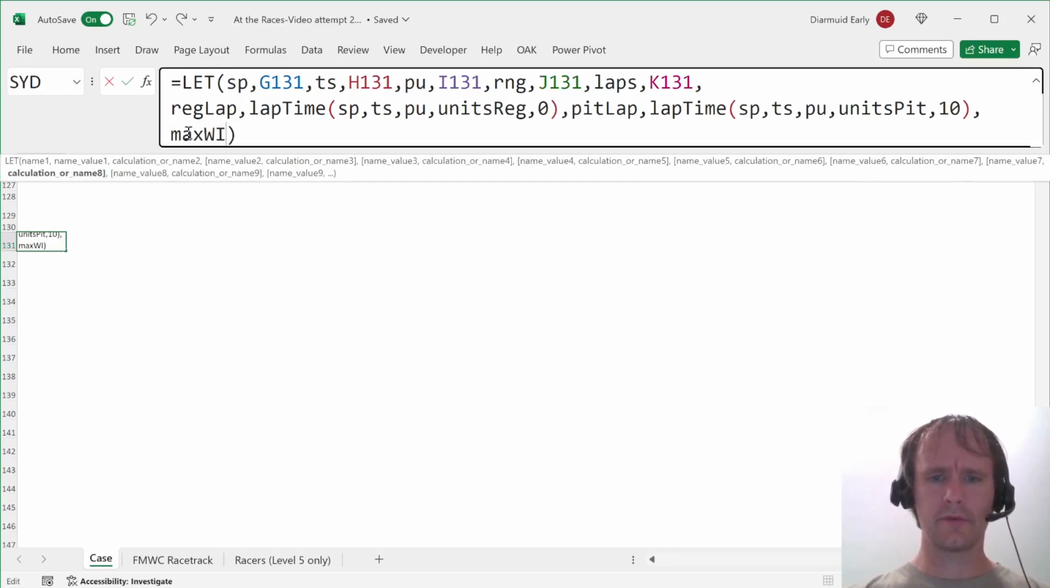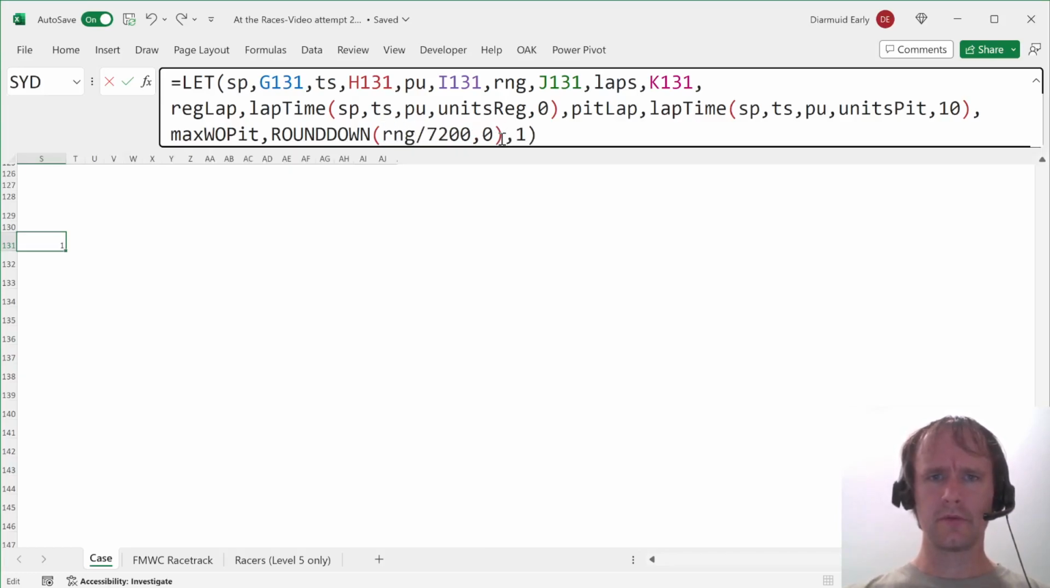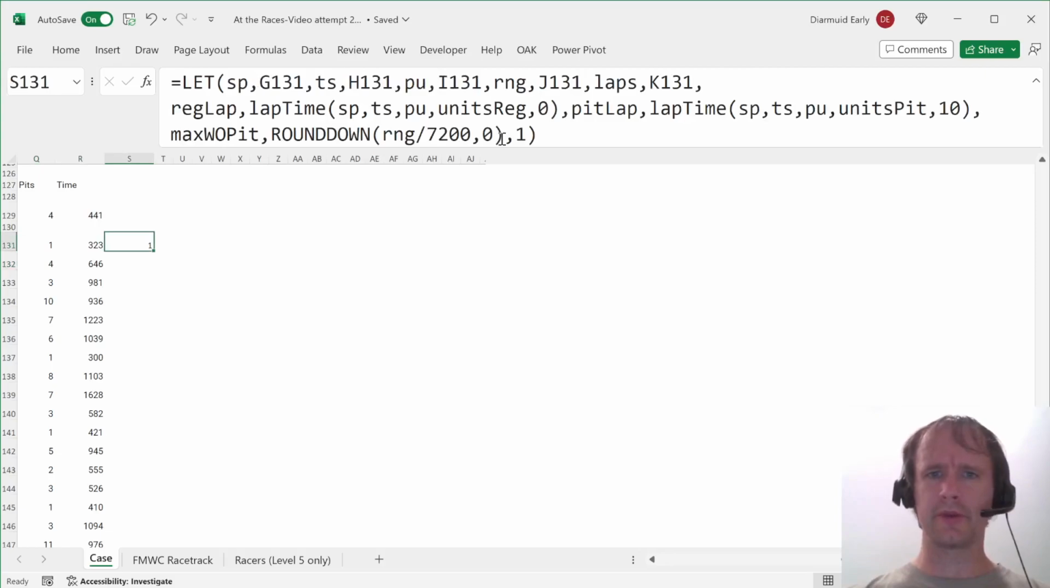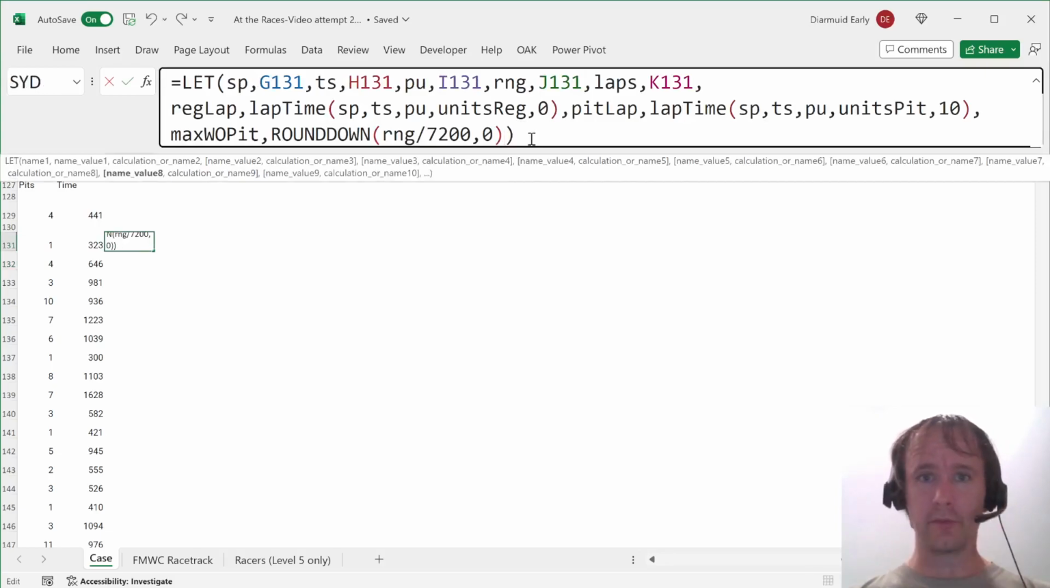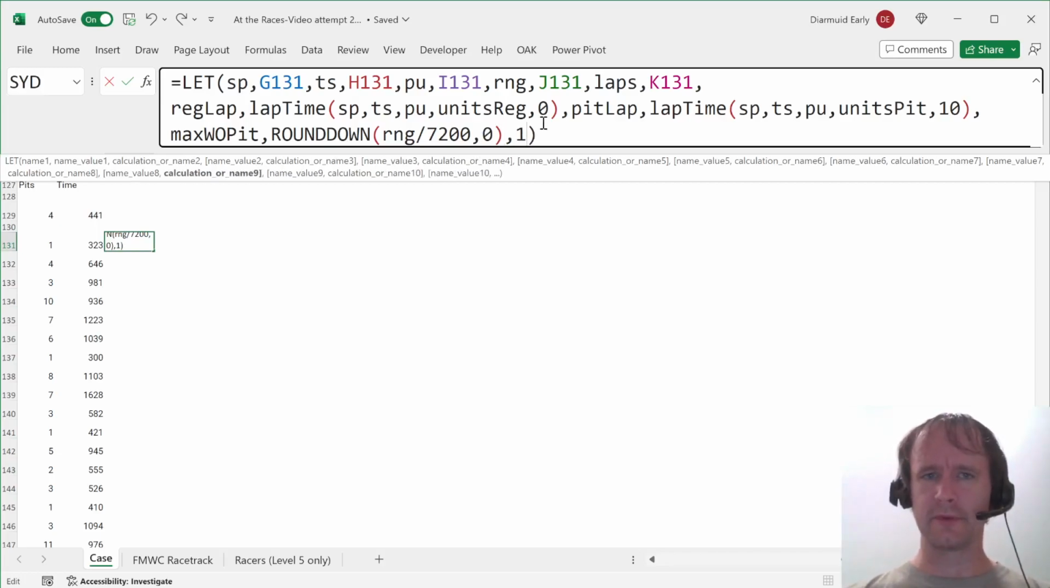Max without pit. And this is the range. The reason I keep putting in 1 at the end is just because it won't let me close a LET with a series of pairs of definition and value. So there has to be an odd number of arguments, with the last argument being the output.